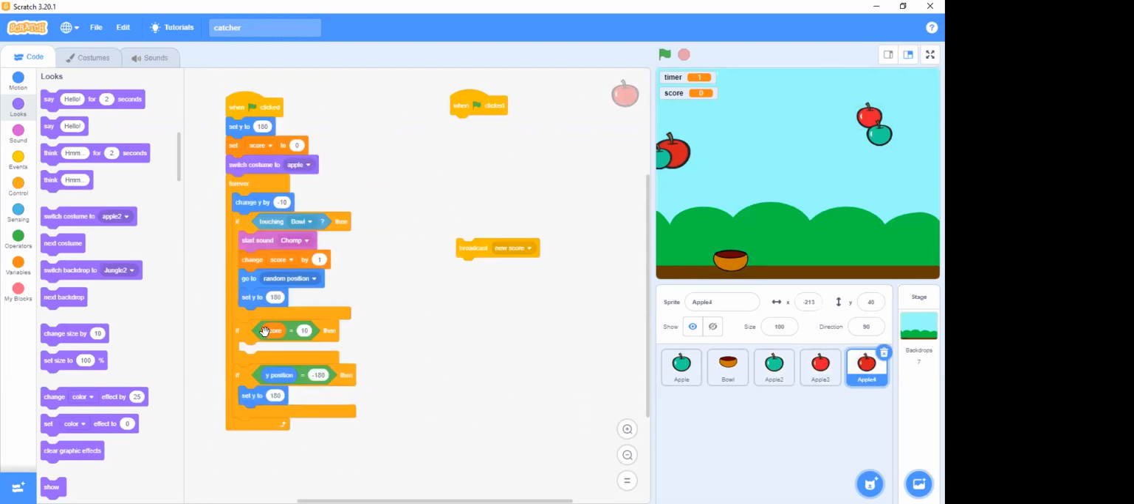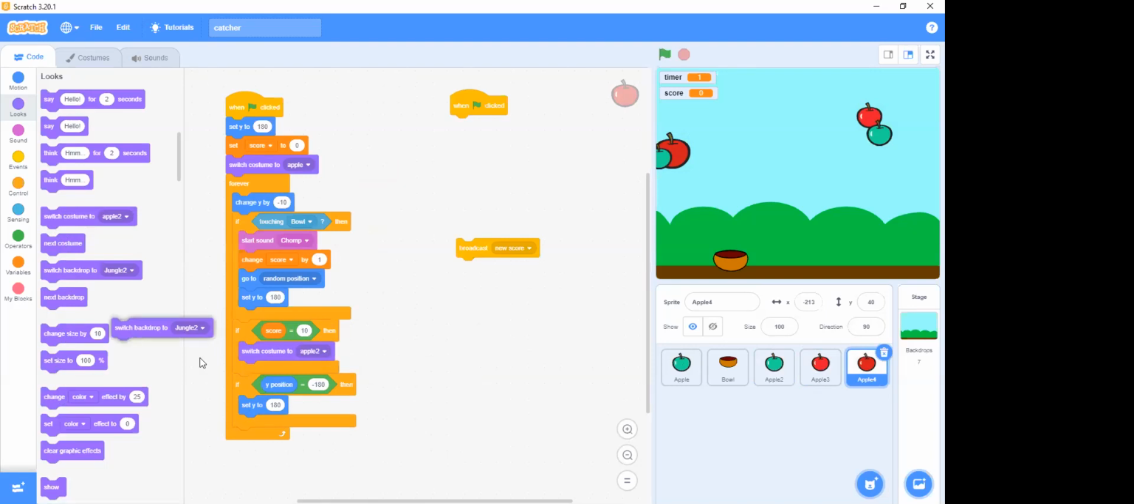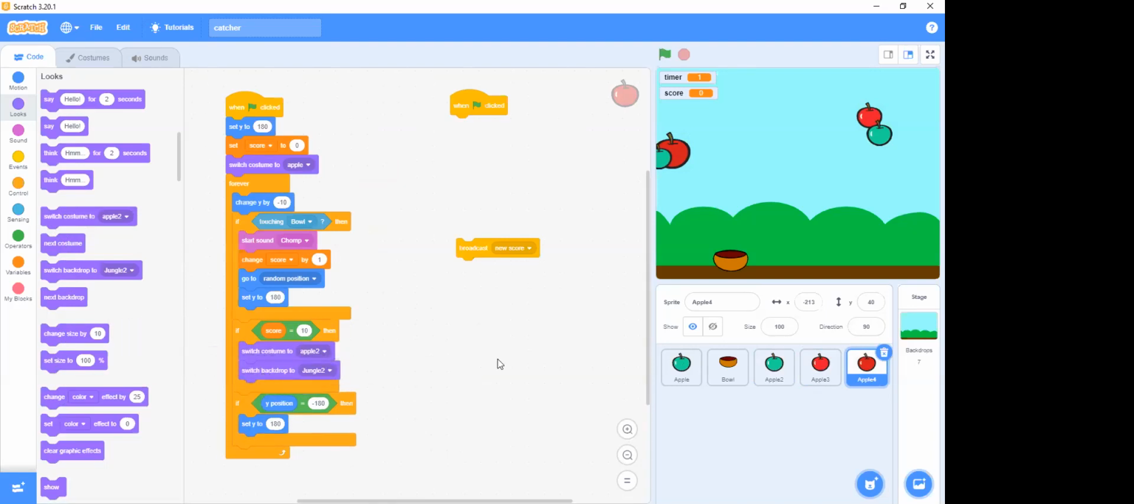Okay, so if your score is now equal to 10, two things. You want to switch your costume to Apple 2, and then also switch your backdrop to Jungle 2. So it presumes you are moving to the next stage.